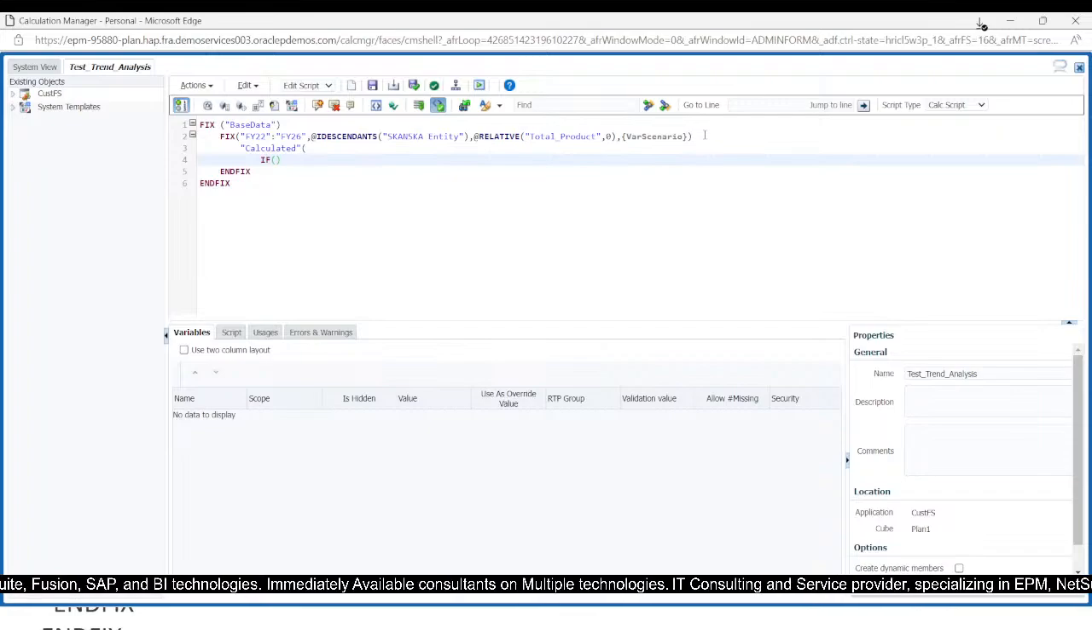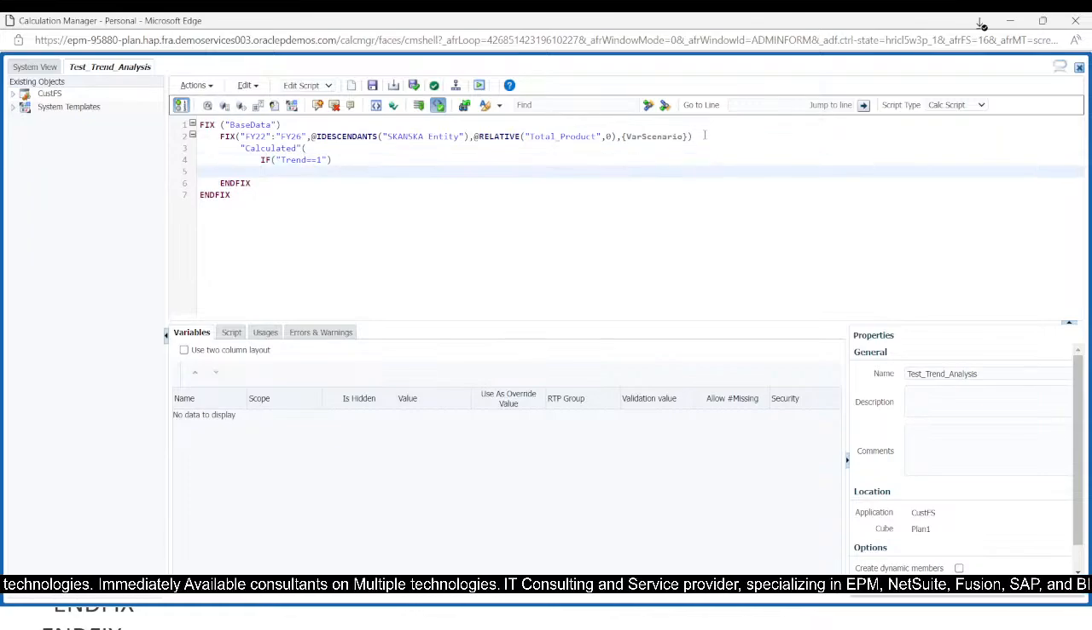if here the trend is equals to trend is double equals to 1, then I'll show you what a trend is and why we are using here double equals to 1. First of all, we are using double equals to 1 here as this member is connected with the smart list. Let me show you.